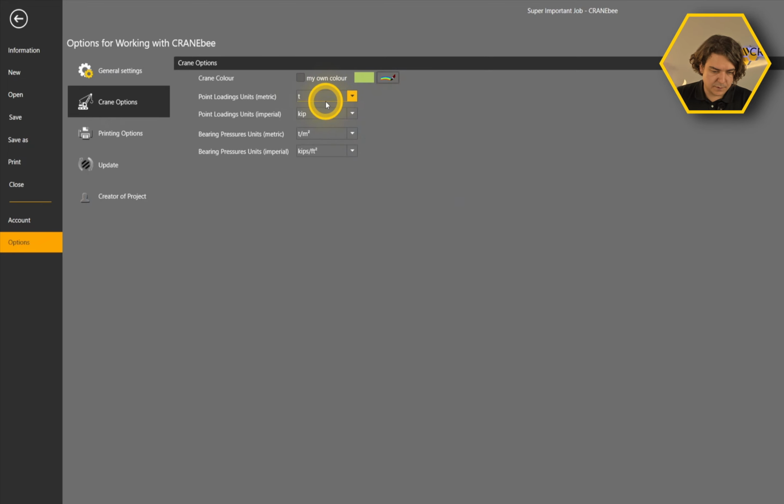Then you can change the point loading units. Standard is what you see right now. So for metric we have tons for points and tons per meter squared for bearings, and kip for points imperial and kips per foot squared for imperial bearings. You can also have kilograms and kilonewton, and pound and kilonewton again, and the same with the other two.